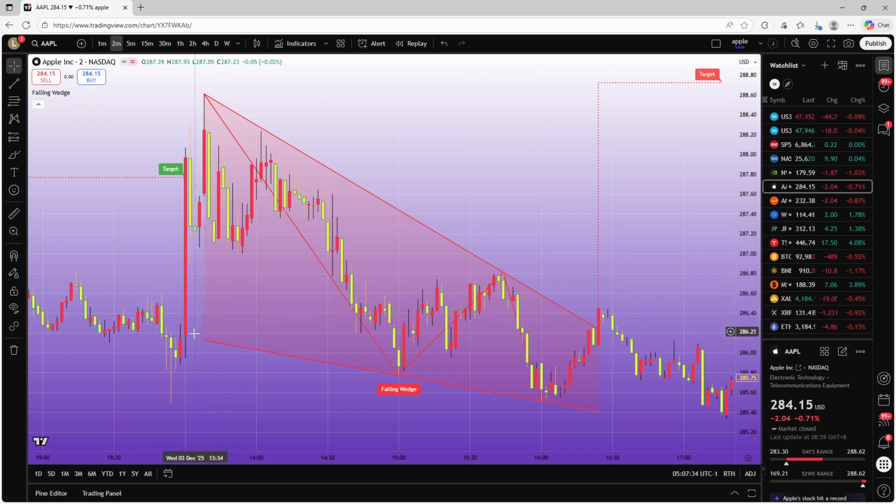And that's all there is to it. You've learned how to quickly find and add the falling wedge chart pattern on TradingView, and you're ready to start applying it to your own charts.